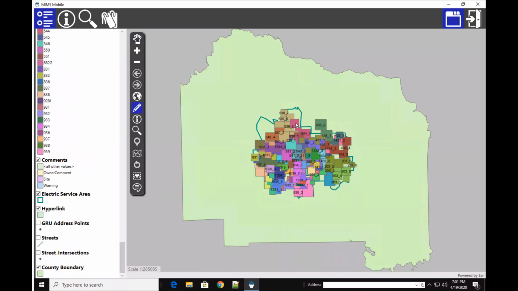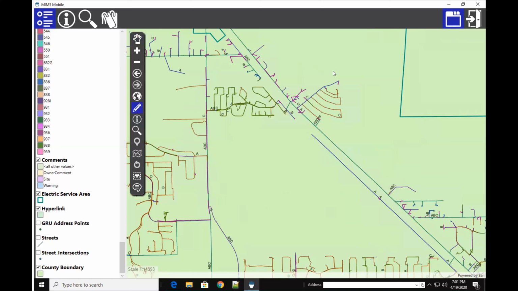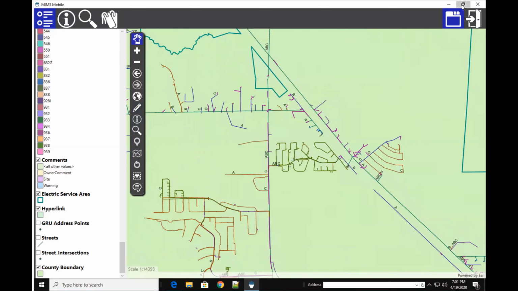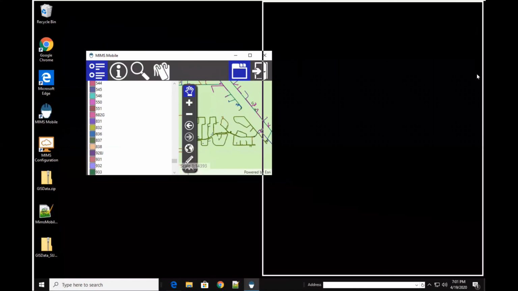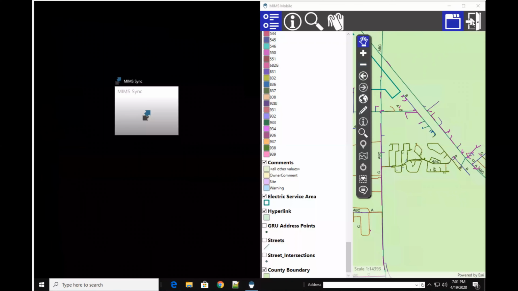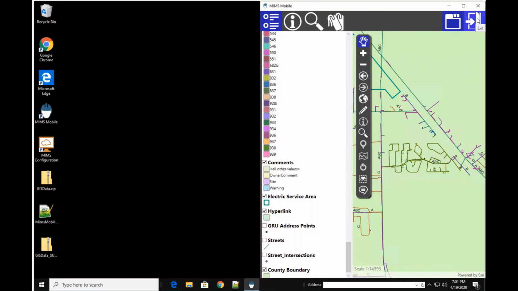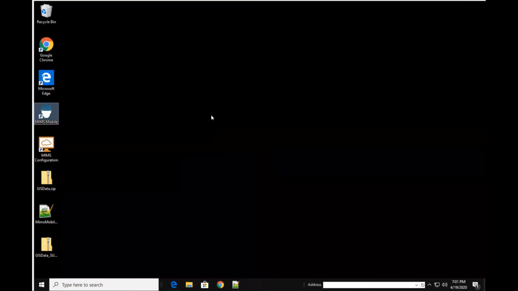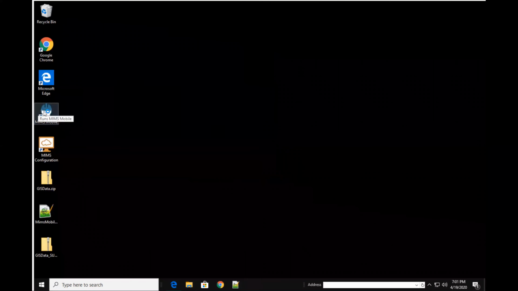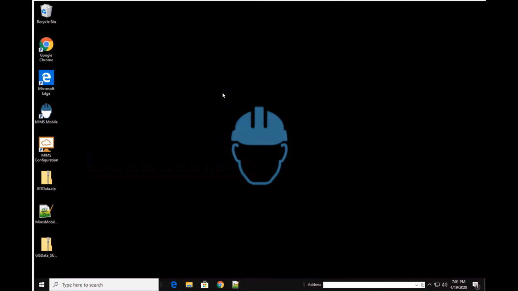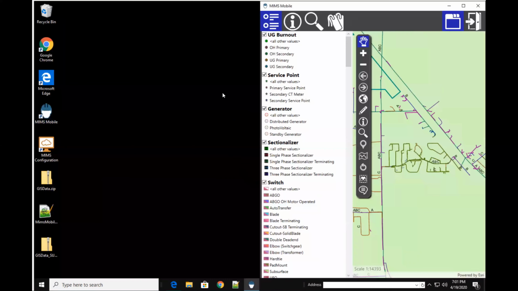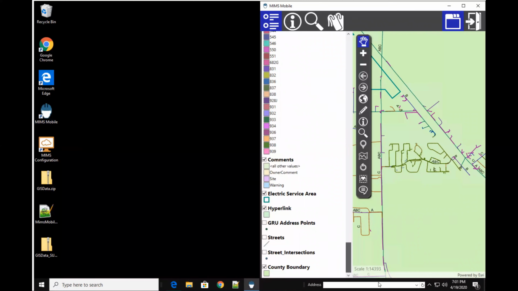Next, I'm going to zoom into a particular area on the map. And now I'm going to change my window size and dock it to the right side of the screen. And I will exit MIMS and relaunch it. And as you can see, my layer visibility and map extent and window position all remain intact.